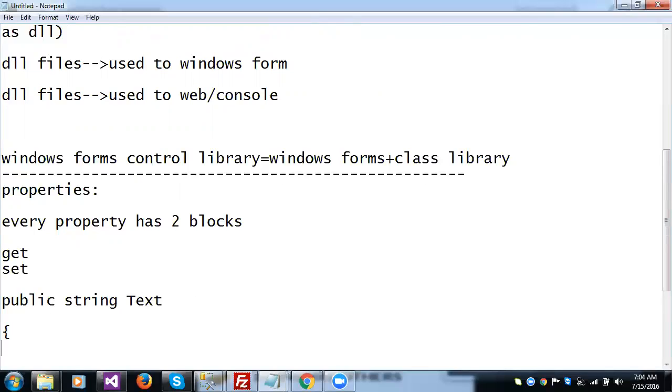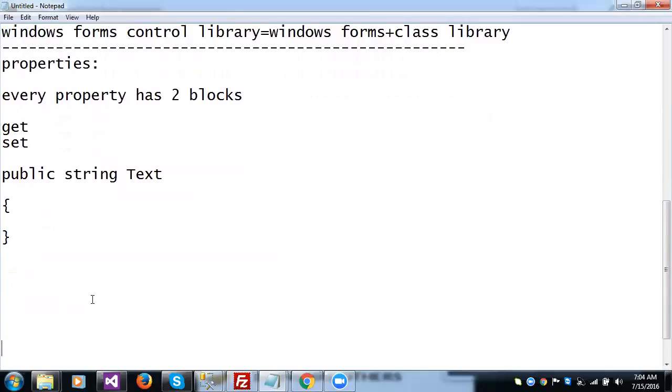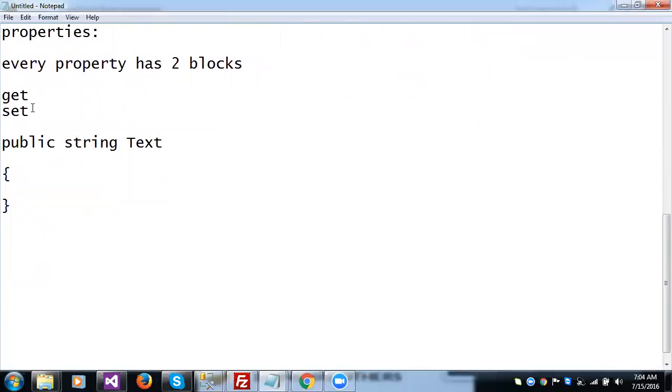So what we are saying, text box text, that means what? Internally it is going to take the text as well as return the text. So these two blocks should be written inside this get as well as set. Now we are not doing any calculations, we just assign the value as well as get the value from this.